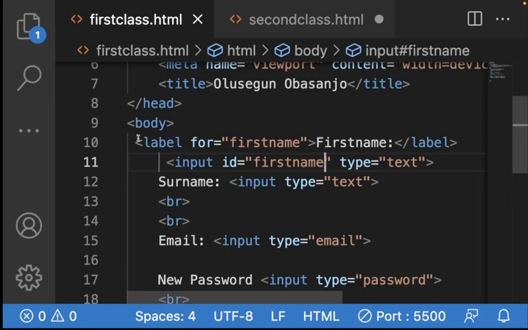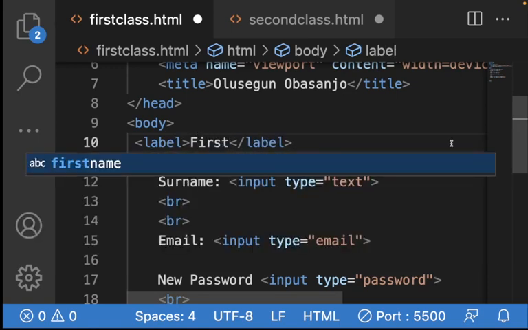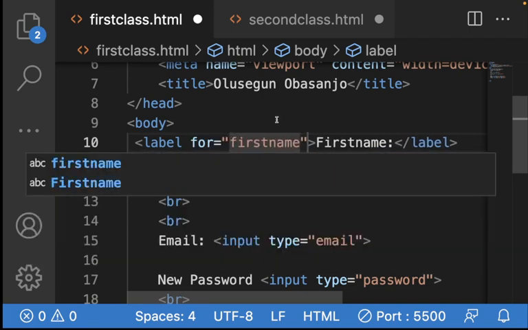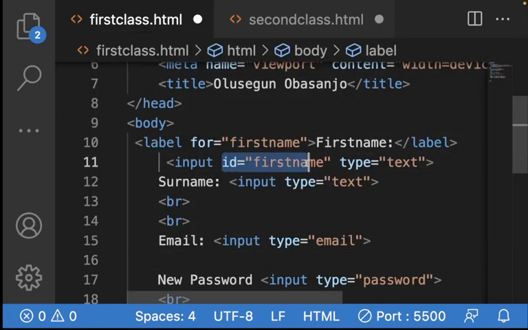So I come again. You are going to bring a tag called the label tag. Then you put a text that anybody seeing the page will be able to see. Now come here and say for, then put this and tie them together. Since this for and this ID are the same, now you've been able to tie them together. When the screen reader gets here, it's going to tell the person that this label is for this input. Let me show you something interesting.